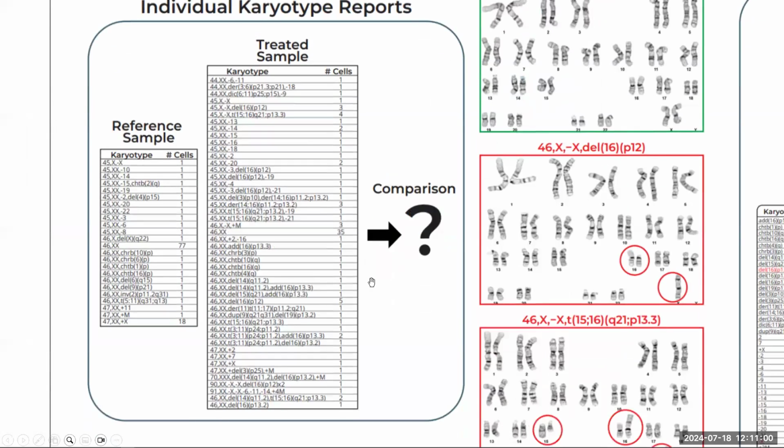So this is looking at the reference sample and a treated sample in a pair and individual karyotype reports using standard or old style format. When you look at this, how do you get to a comparison? What is the meaningful comparison to make here for you as the client? And then how are you going to present this data to either your collaborators or to a regulated body?